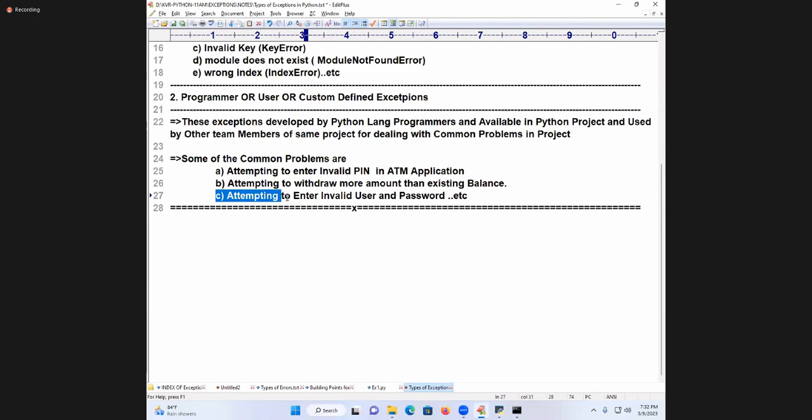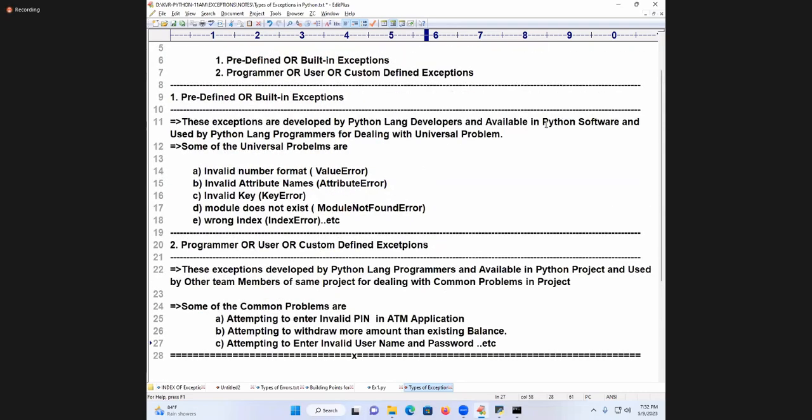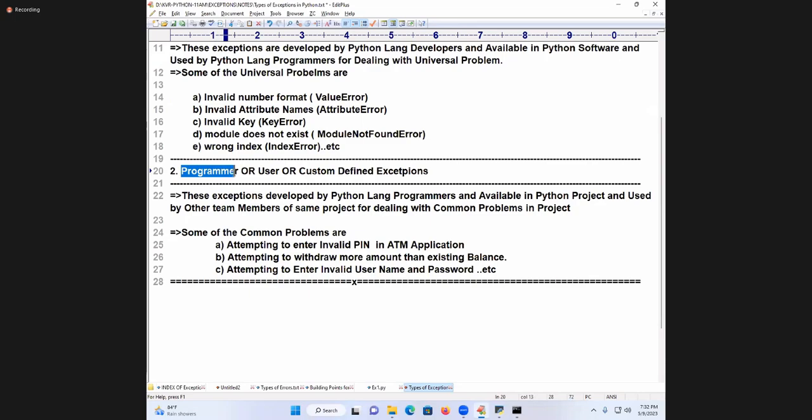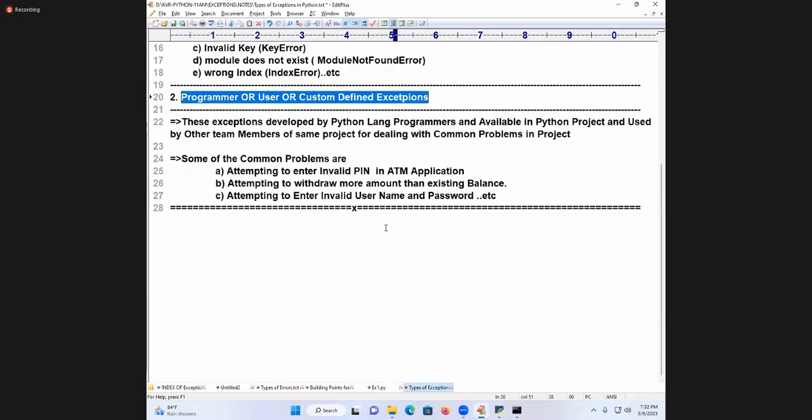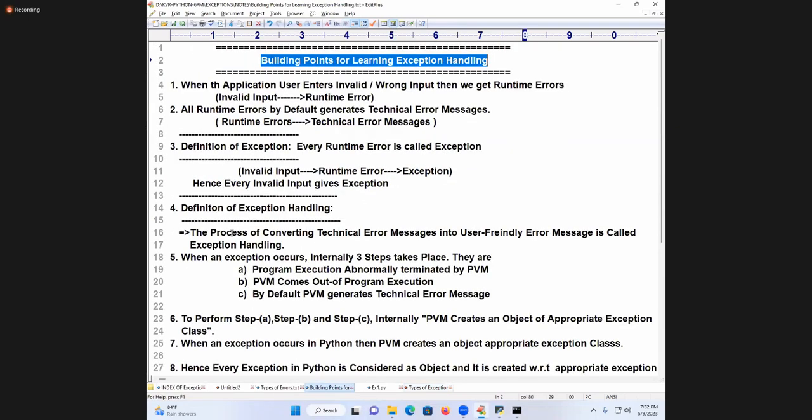Next, attempting to enter invalid username and password. Also called what? Exception. What to create? Object needed, which is not there in Python. That's why you need to develop it now. That's why it is known as programmer defined exception. That's all. Anything wrong? Exception. Anything correct? Result. Are you getting it? So I will add this to these points.